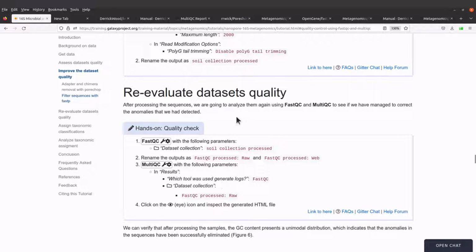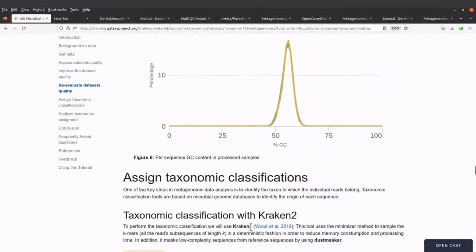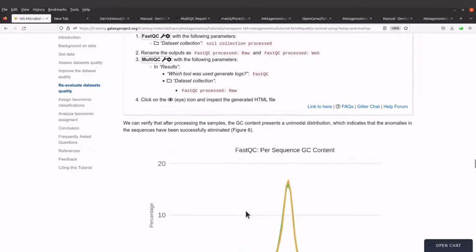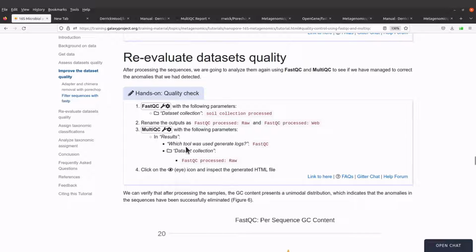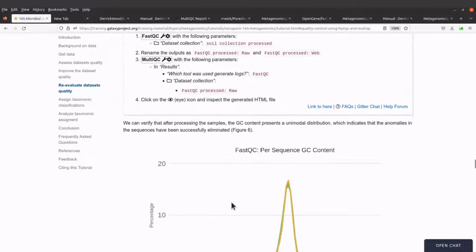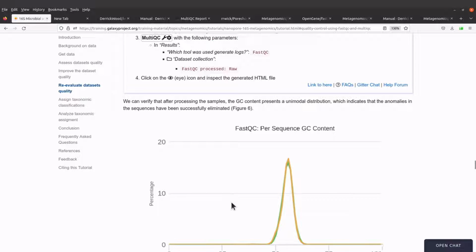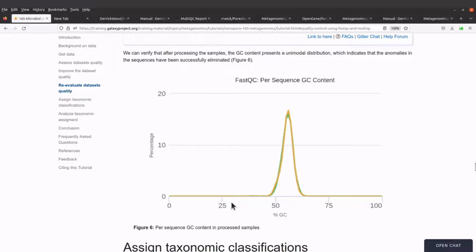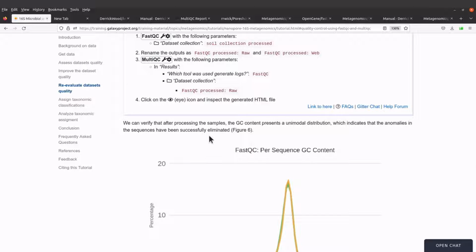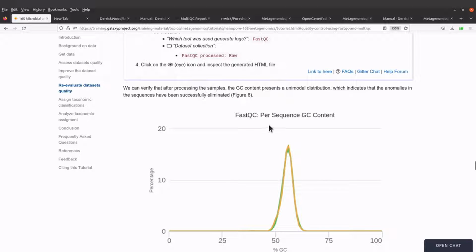But I'm going to skip this step because the focus of this tutorial is to show you how to assign taxonomic classifications. But I will encourage you to reproduce this step and then read what has been stated here. This will help you to understand the data in the tutorial. So just make sure to do that. But in general, if you run the fastqc and then the multiqc commands, you are going to see something like this.